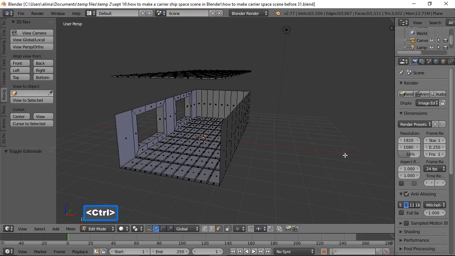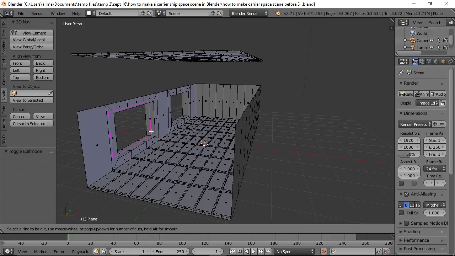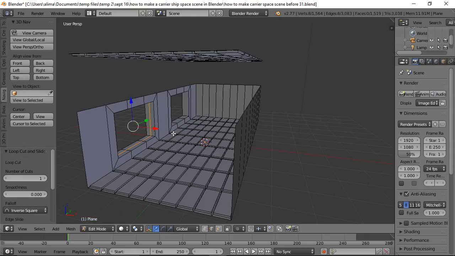Okay, I'm going to hold Control as well as the middle mouse button to zoom in some. I am going to hover my mouse here. I'm going to press and hold Control. While holding Control, I'm going to press R. I'm going to move my mouse just so I can get a loop cut right where you see it now, which is what I want. So I'm going to left click to lock that in. I'm going to left click a second time to totally lock that in.